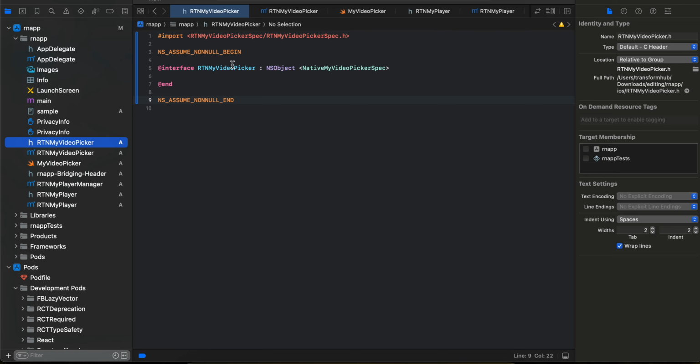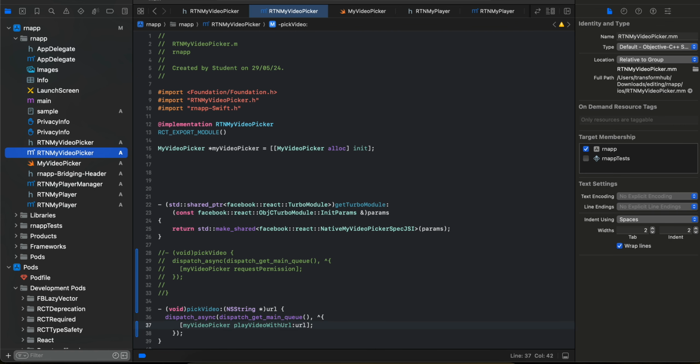Then we have to create this RTN my video picker header file. So again I have copy pasted this from docs, this is from turbo module docs, and only this name has been changed. Then create an Objective-C file, change the extension to .mm, again copied from docs. Here only the name has been changed.